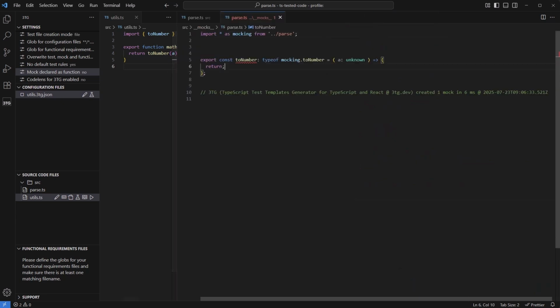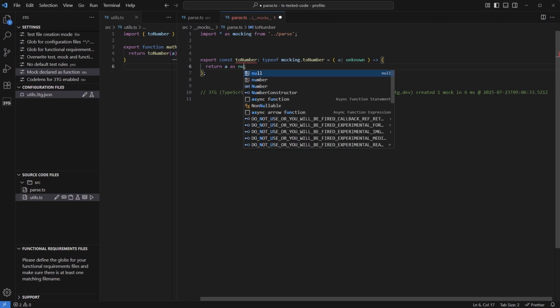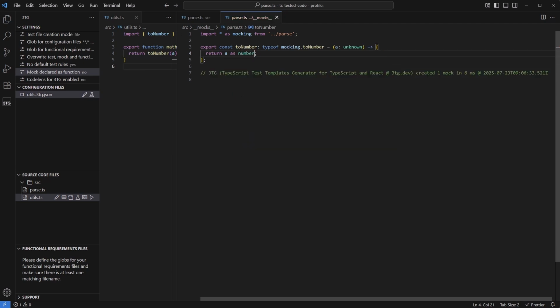Let's add the return value for the mock function and save it. The mock function is exported as a constant. If we prefer, we can generate it as a function. To do that, we need to enable the mock declared as function in settings.